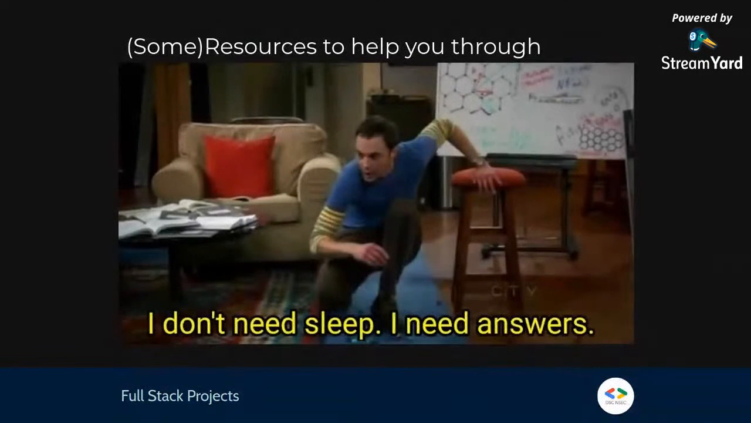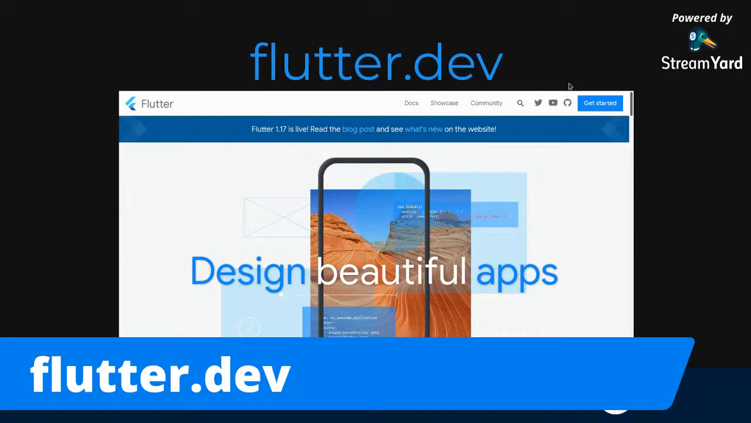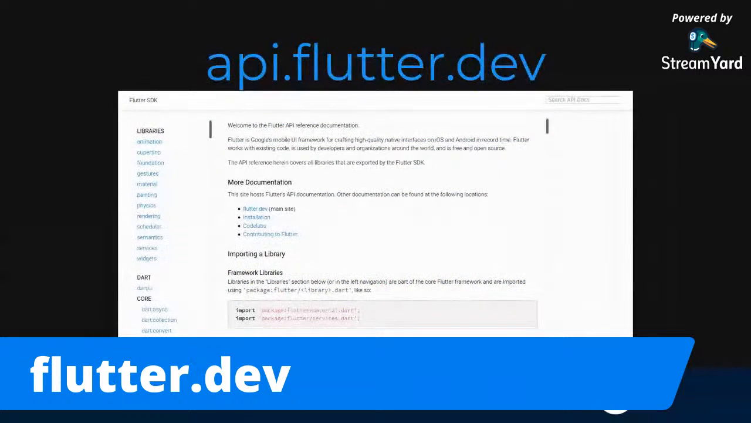Okay, so finally, some resources to help you through. This is the official Flutter website. You can go over there and go through the docs or get started to get your own Flutter installation set up. Here, this is the online docs that I was mentioning. You can look at the Flutter docs over here.